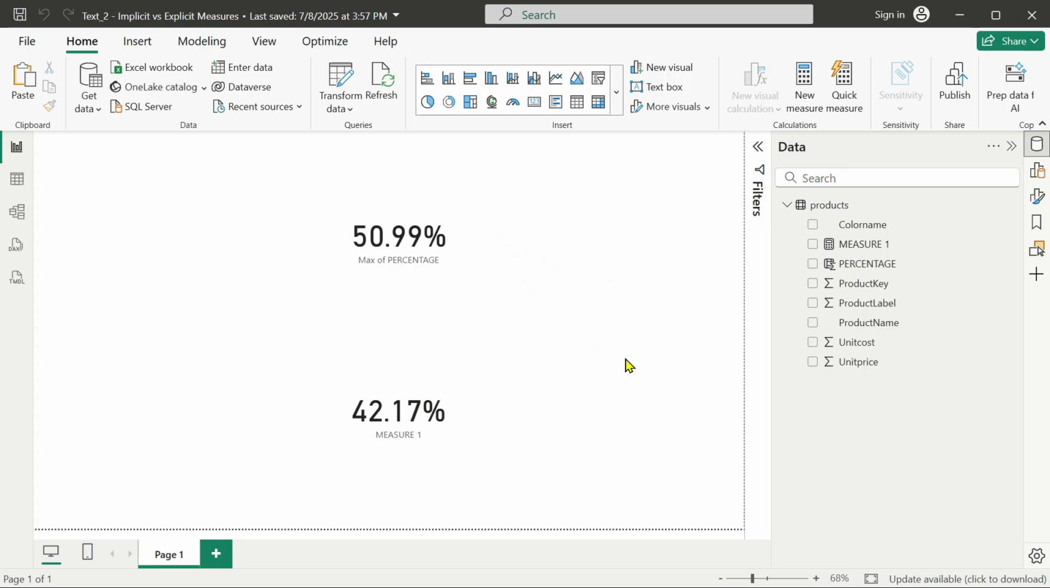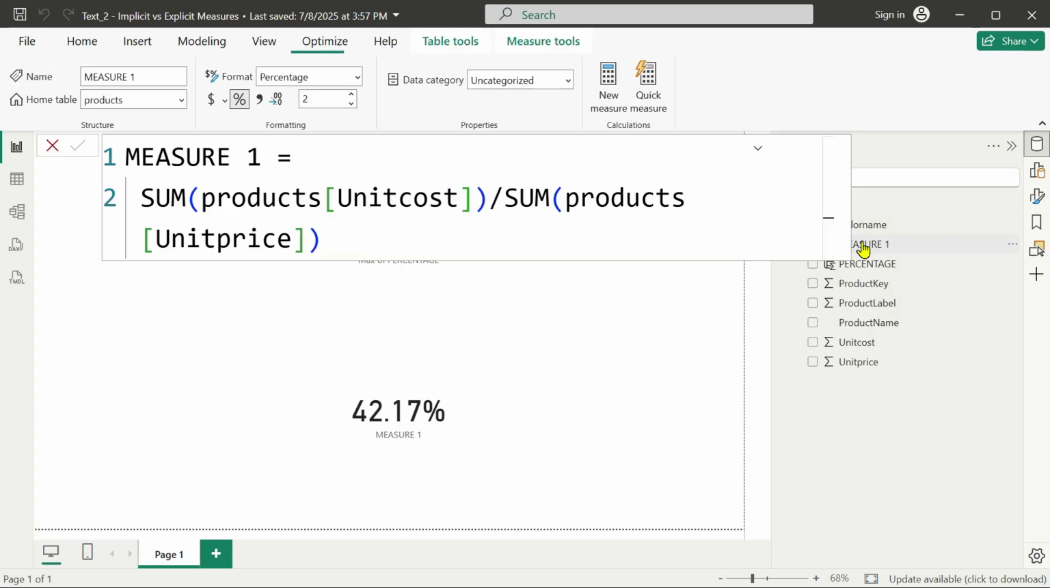And when you start working in more advanced, more complex, more complete dashboards, implicit measures won't be able to give you what you need. So the best practice is, although you have a little more work because you have to actually manually create the explicit measures, they are the best way and safest way to work.